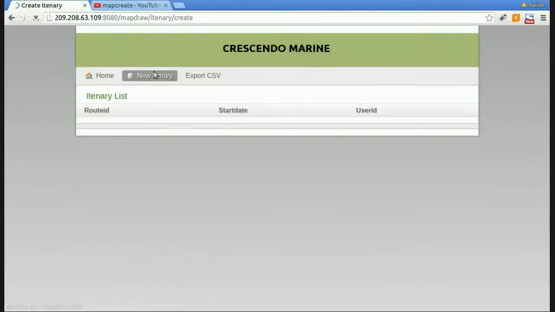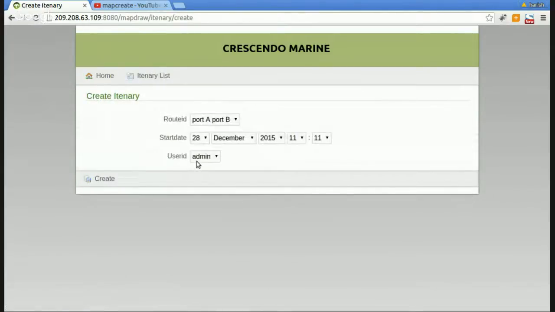New itinerary, so 20th December, 11 p.m. onward, 11:11. It is 11 o'clock and 11 minutes onwards. We are going to create this itinerary. As you can see, if we create this itinerary, it will be active from this time onwards for the user admin. Right now we have logged in as admin. So create the itinerary.